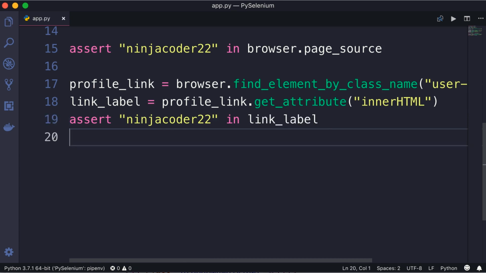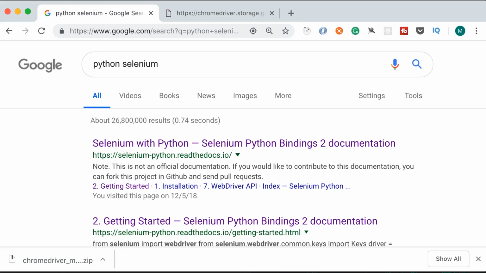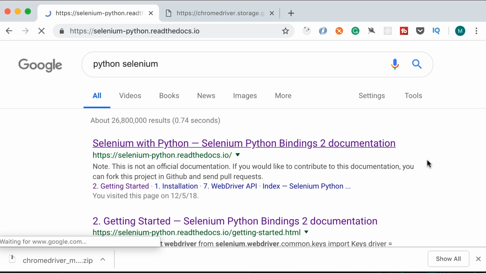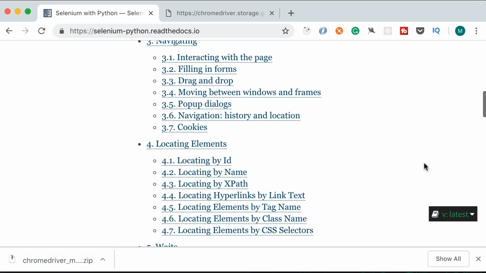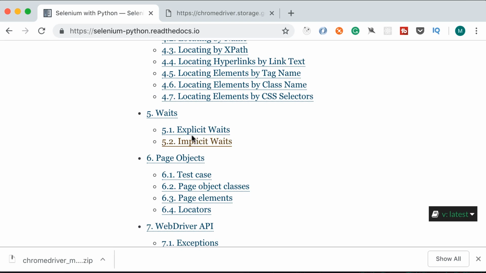So that was the basics of using Selenium to automate our browser. Now, there are more advanced topics about automated testing with Selenium that goes beyond the scope of this course. So if you want to learn more, search for Python Selenium. On this page, selenium-python.readthedocs.io, you can read about these advanced scenarios. The two sections that I highly encourage you to read about are waits and page objects.